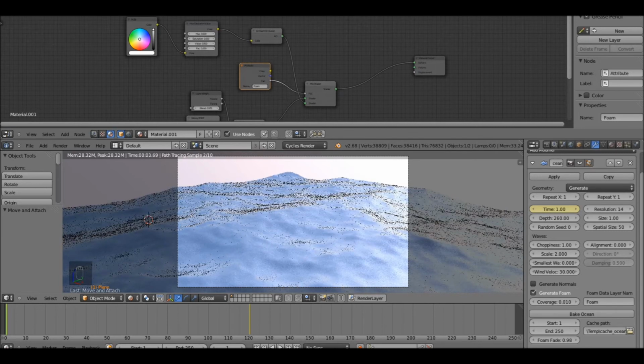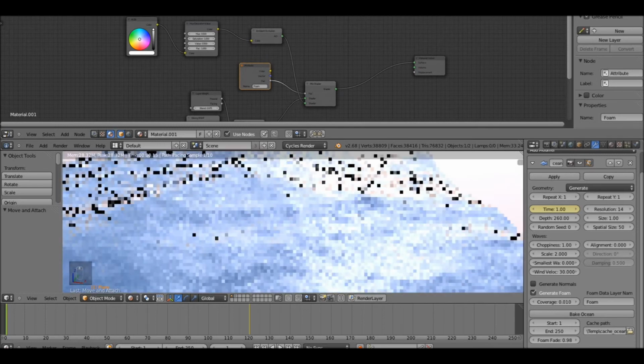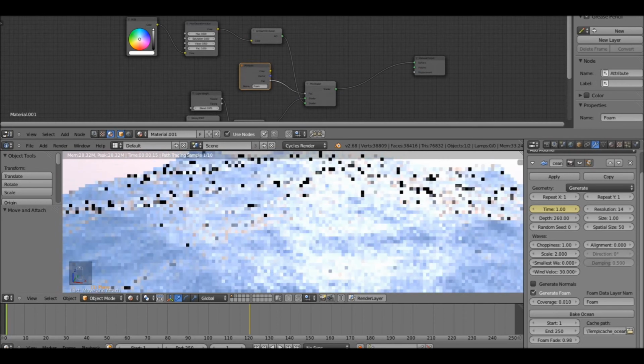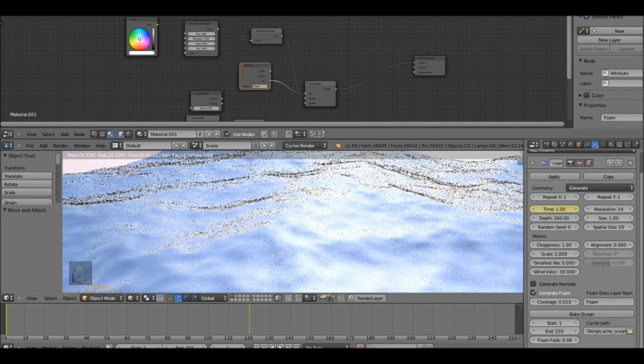And just wait. And yay, now there you go. There's the foam. Wait, let me zoom in. And there. Right now it's sort of bright so you can't really see the foam, but you can sort of see it. It's all these really white things.